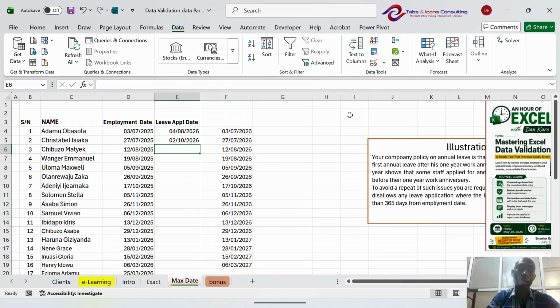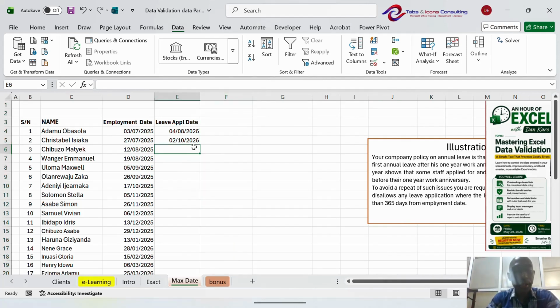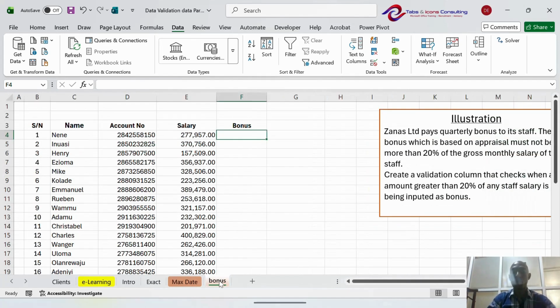Create a simple sheet like this, key in the application date. The system compares it with the employment date, and then validates for you whether the person is qualified for leave or not. Now, the next one we are going to look at, I call that bonus.